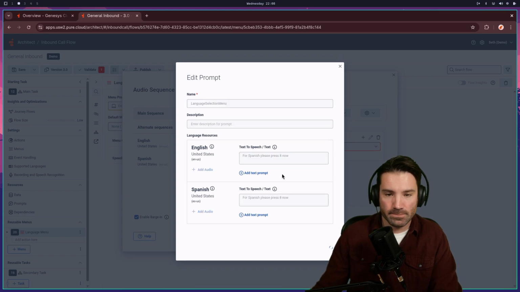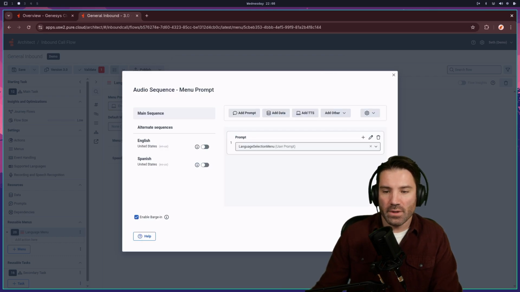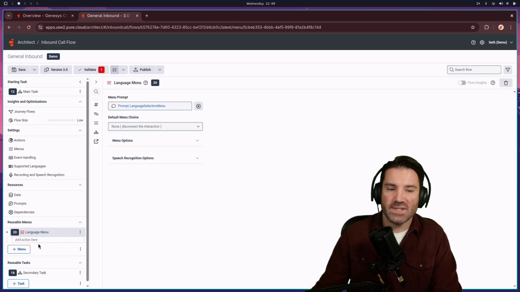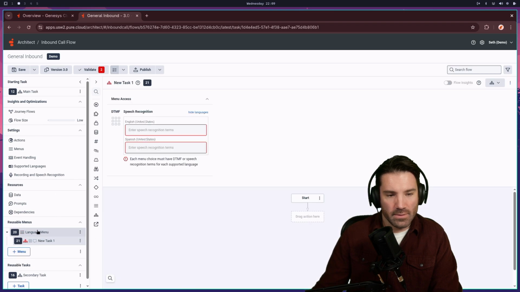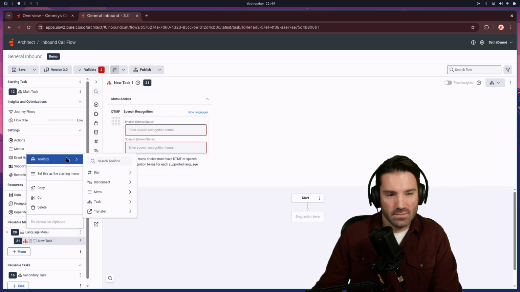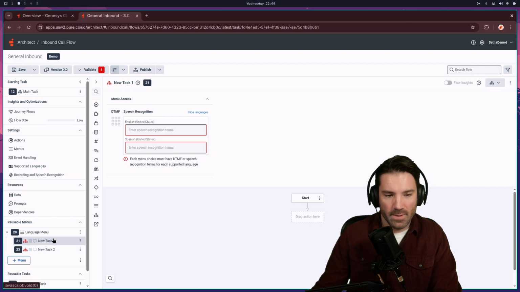That's going to be our menu. And so what we're going to do is put some actions in here for the menu. So we're going to create a task down here, and then I'm going to create a secondary task as well. Task. Yeah, let's do that. Okay.